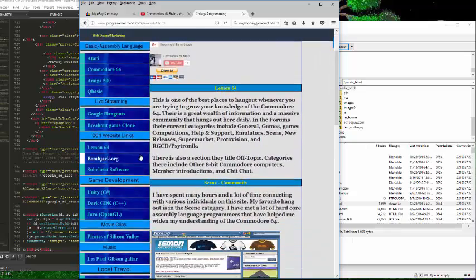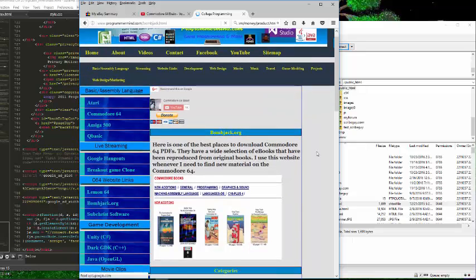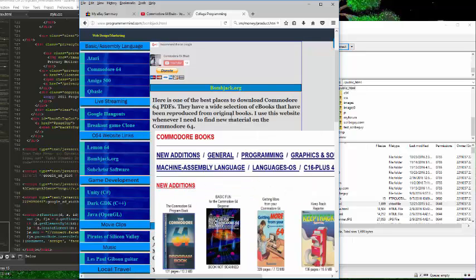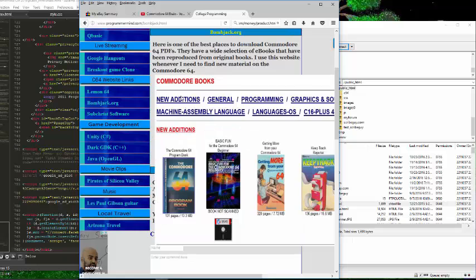And then, of course, over here we've got bombjack.org. Now, this bombjack is where you can download a lot of Commodore 64 PDFs. It has almost every book there is on the Commodore 64 that I've seen. You can see the categories here.